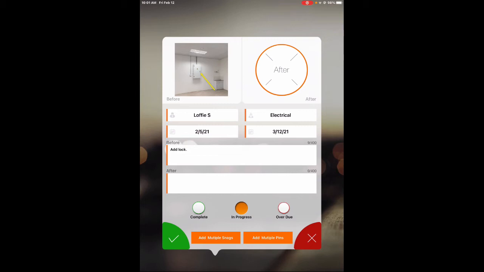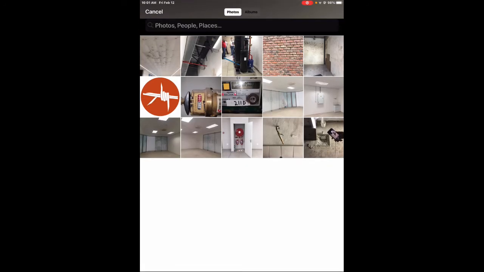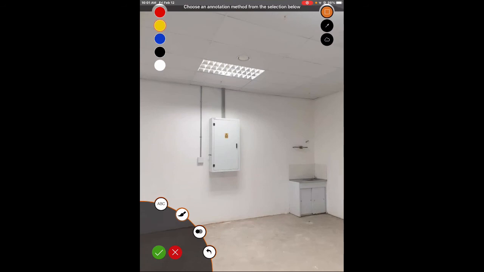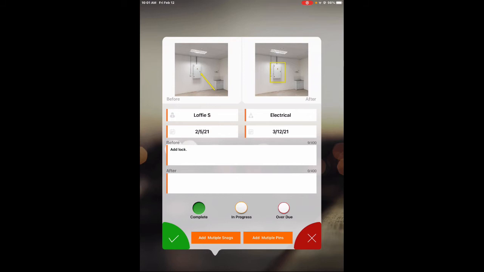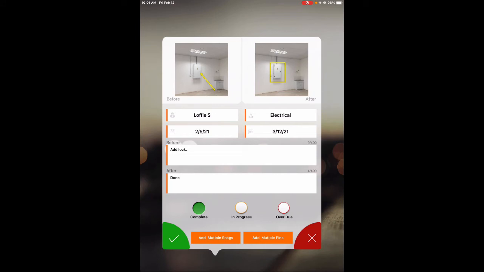So let us say that I wanted to put in a completed picture after this. I would simply select the after on the top right. I would select an image. Let's say that we are completed. I'm just going to select the same image for now. And you will notice that it is changed to complete in the bottom left corner. So now I can just type in the word done if I wish.